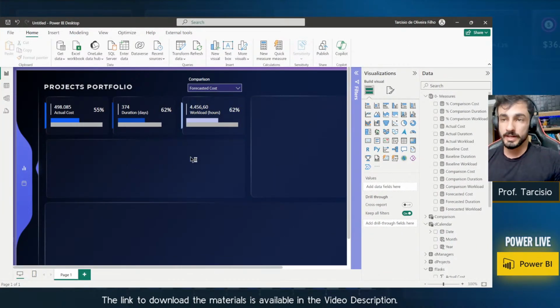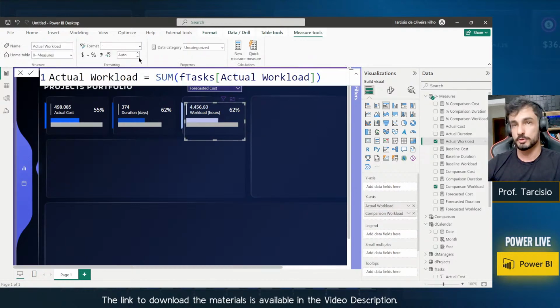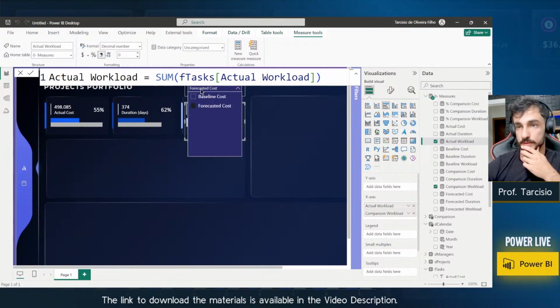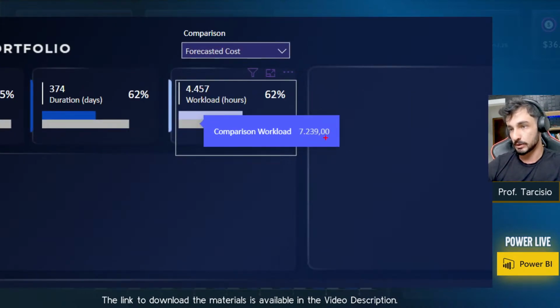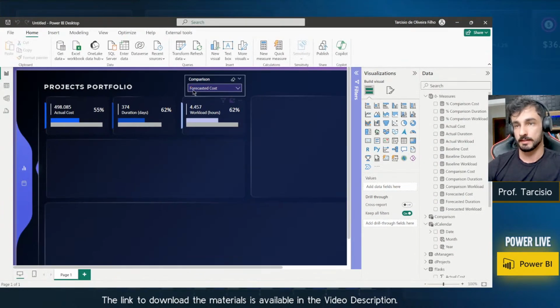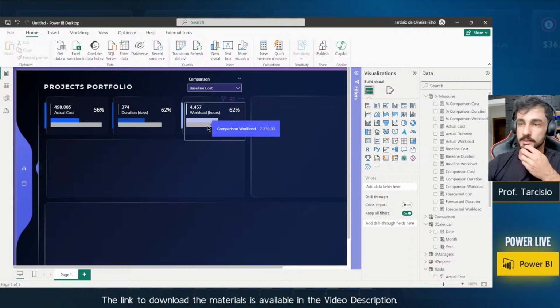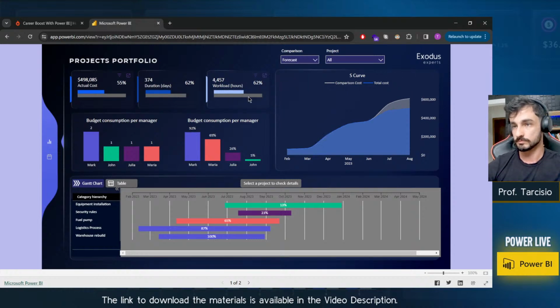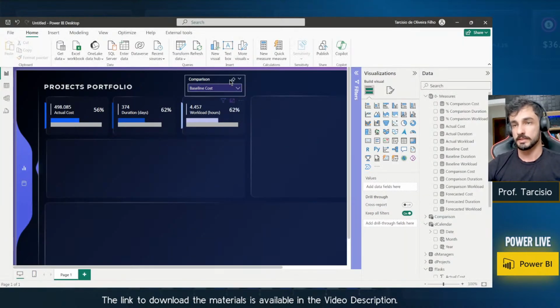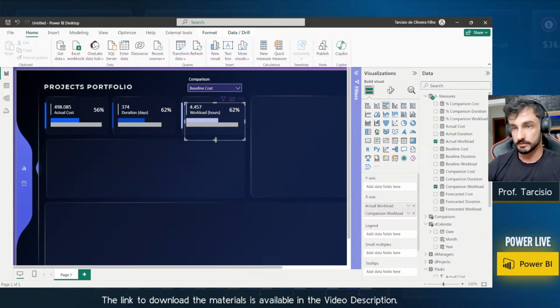Okay, so we have here, oh, also the measure actual workload. I didn't format this with 0 decimal places. And let's compare the values when we change the forecast. So the forecast here is about 7,239. And the baseline is about 739. Let's check if this is right. For now it's looking all right.